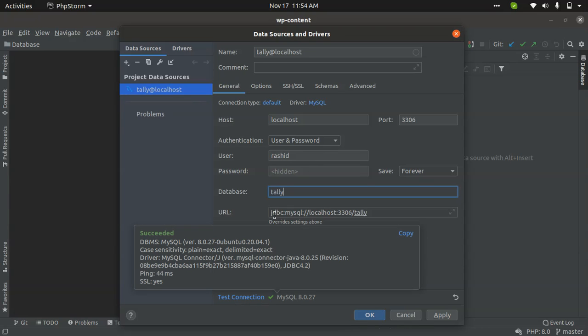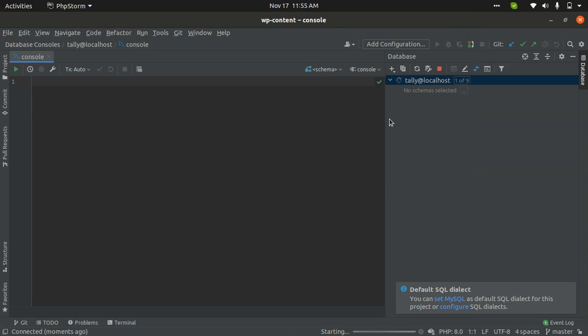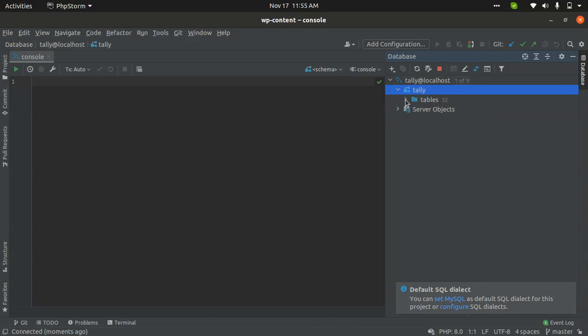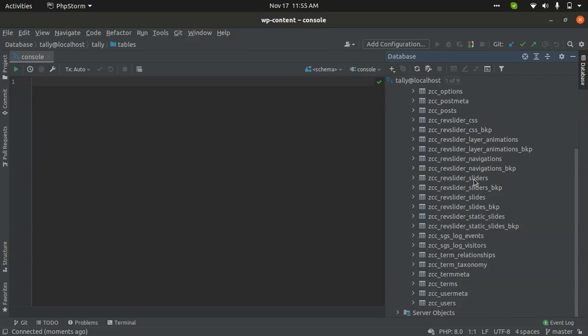If you don't have the JDBC driver, you can easily download it by clicking the link that will show over here. Click on Apply and OK. So the database is connected successfully. You can double click on the database name and check the tables and the other information.